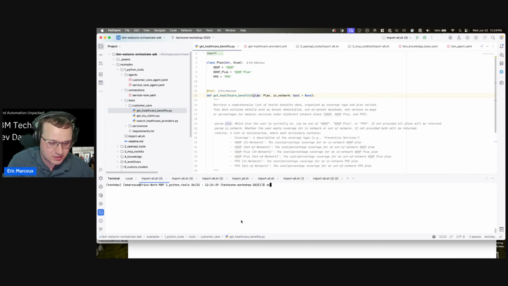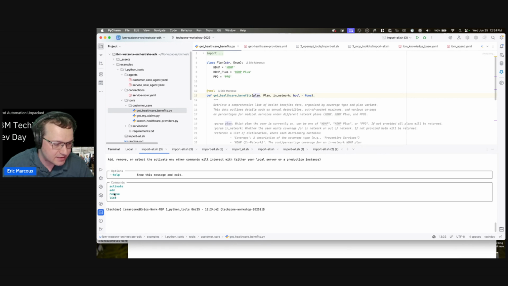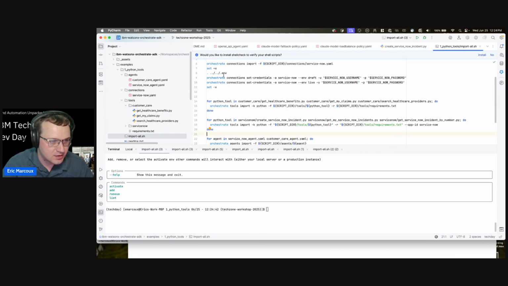There is a command called orchestrate env. And within the orchestrate env command, there are a couple of subcommands. One of them is add, remove, or list. So what you can do is you can orchestrate env add the service instance URL that you had to your production instance, activate that production instance, and then as we've shown earlier, when you run your import all, because this is now active within the production instance, your agent definitions and your tools will show up within production.